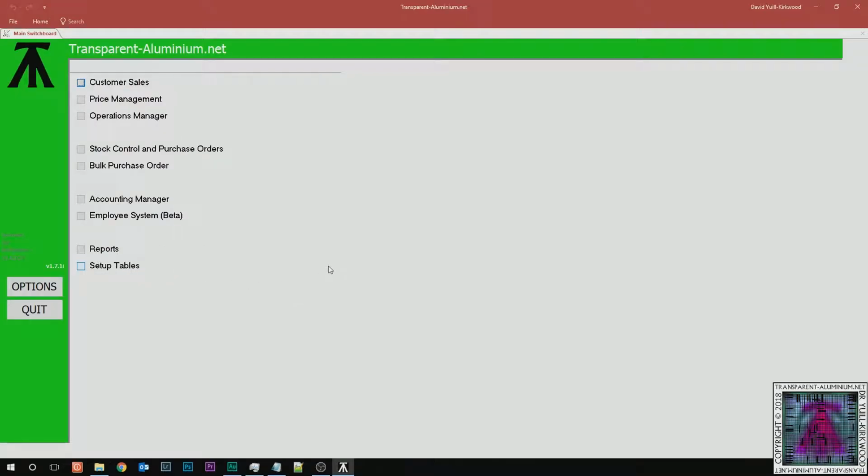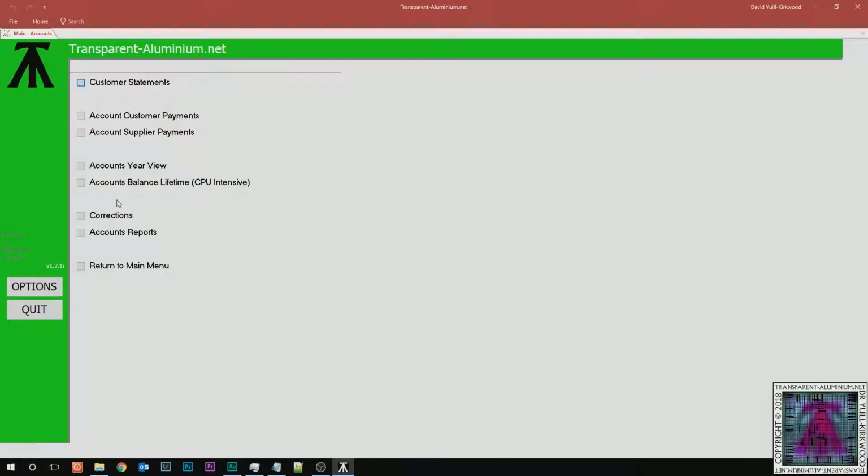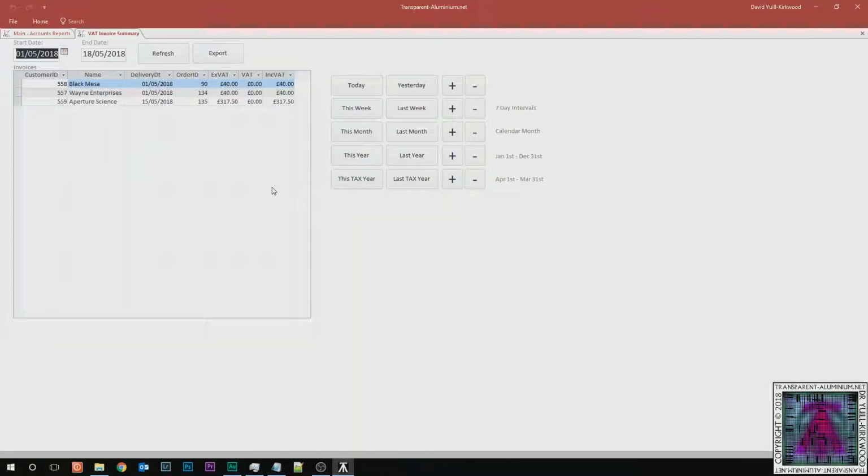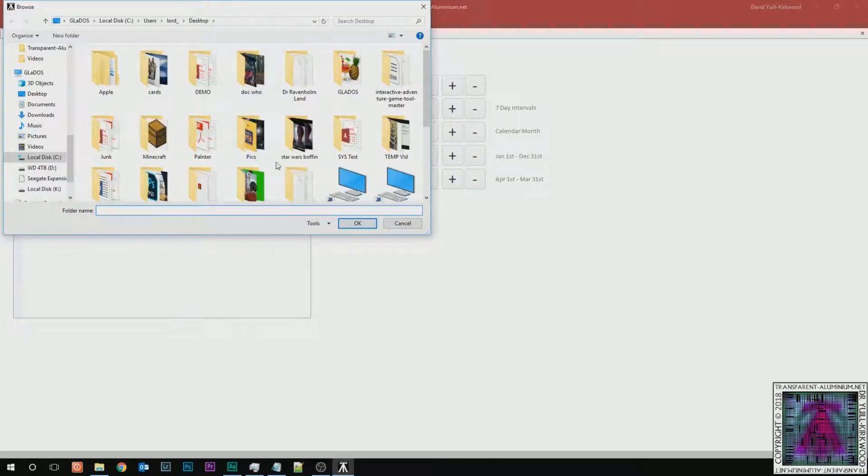Next we're going to have a look at the VAT Invoice Summary. You can access that by going to Accounts Management, Accounts Report and the VAT Invoice Summary. Again, you can select any date range and it will list all of the invoices that you've had for that period and how much the sales value was and the VAT that was on each of those orders. You can also export this information to Excel just by clicking the Export button, and you'll be asked to choose a location where you want to save it.